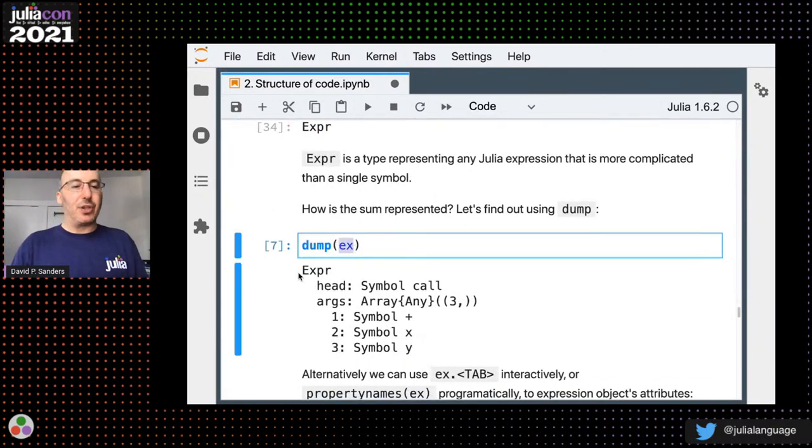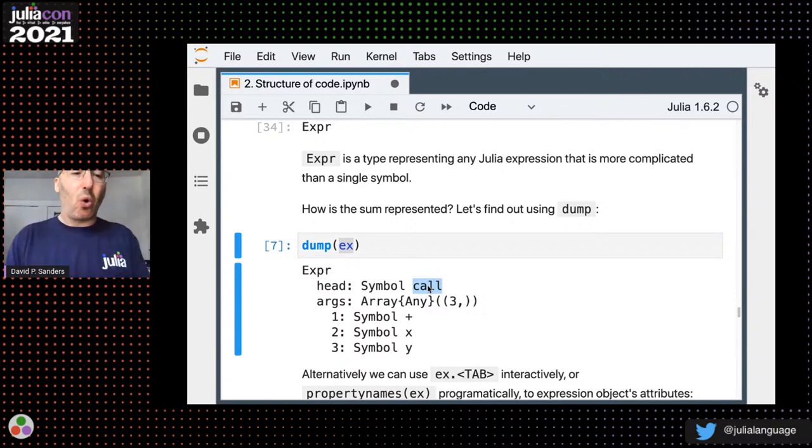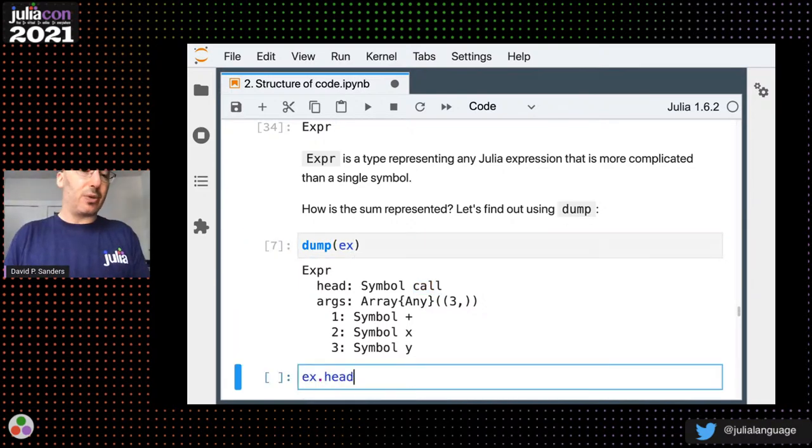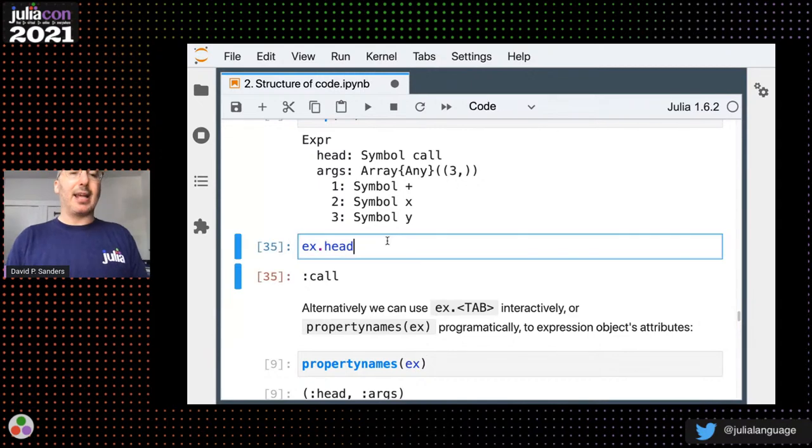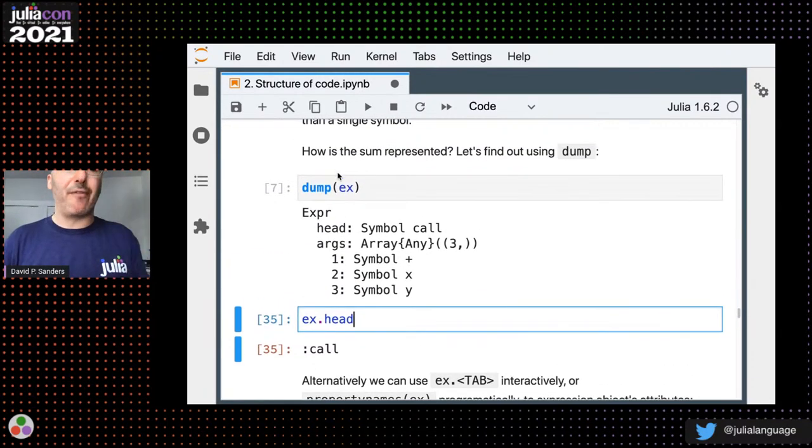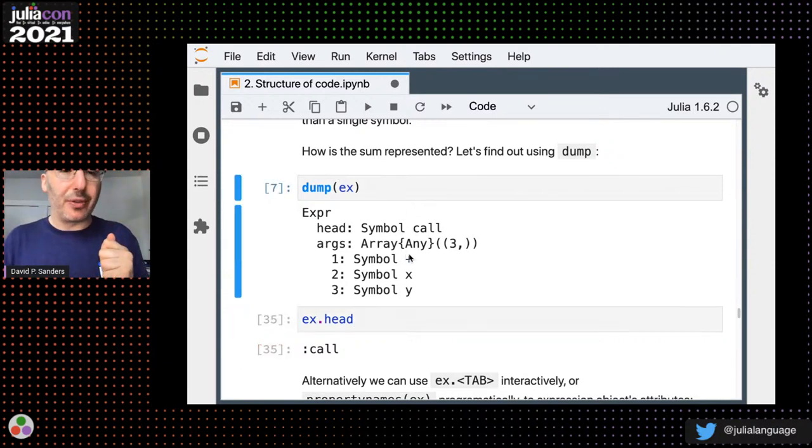Again, we're going to use dump. So dump of ex gives you this view of what's inside this object. So its head is the symbol call, right? Again, we can use x.tab and look at x.head, and it is call. That means that this expression represents a function call. Which function is being called? Well, the one that corresponds to this first argument. What are the arguments of that function? They're the ones corresponding to these second arguments.